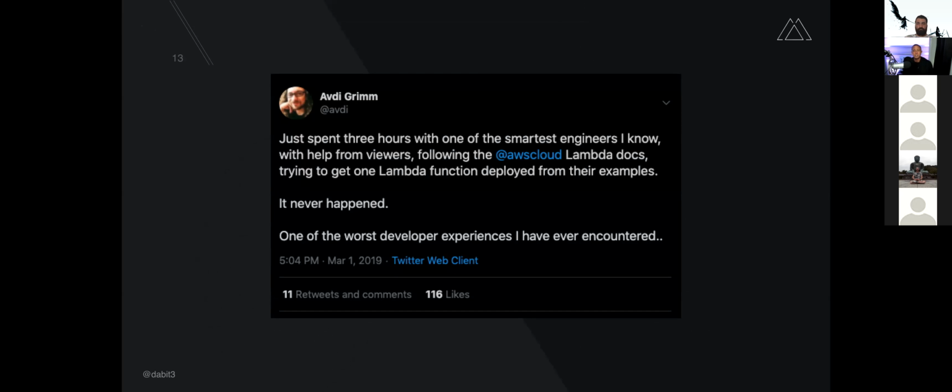He spent 3 hours trying to get just a simple function running. This isn't even talking about plugging in all the different things together that you need to make a serverless environment work. He's just trying to get a single function working. He can't do it. That's because we had a lot of work to do to get the developer experience and everything together to make this an actual, you know, lower the barrier to entry.